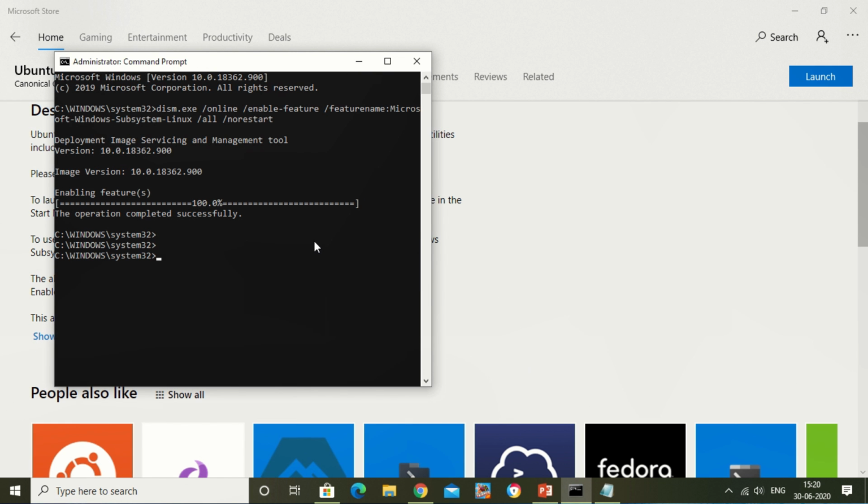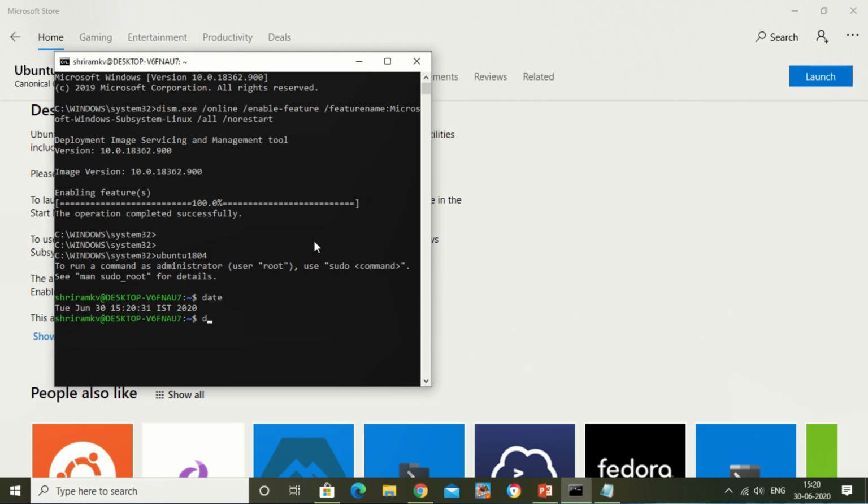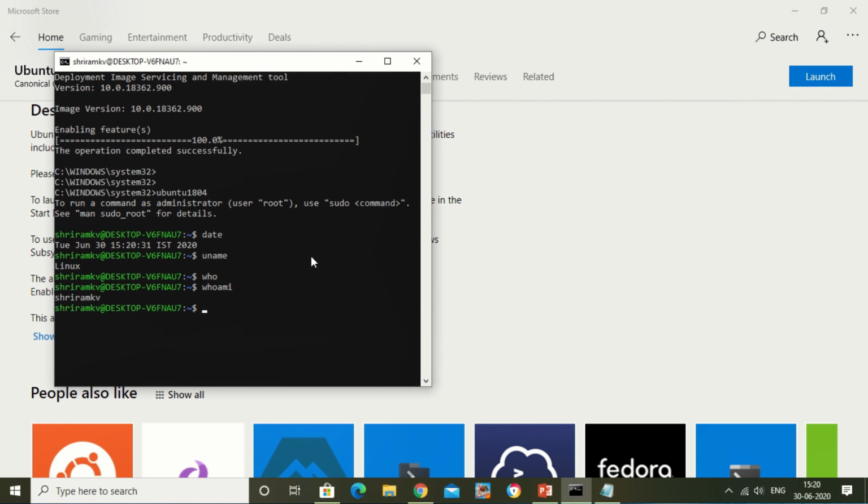Everything will be settled. And once it is restarted, type Ubuntu 18.04 in the start menu, and the moment you type it, you get Ubuntu there. The first time you do it, you will get a question asking what username you want and what password you want. All those can be done, and you can see that immediately we started using it as an Ubuntu terminal.